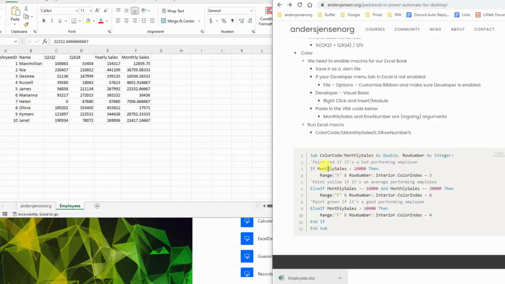Here we will say if the monthly sales is below 10,000, then we want to take the range F and then the row number, that will be the current row number, and we want to paint it in color 3, that is red. And similarly, if it's above 10,000 and below 30,000, then we want to paint it 6. If it's above 30,000, then we want to paint it 4. So what you do here is that you click copy.